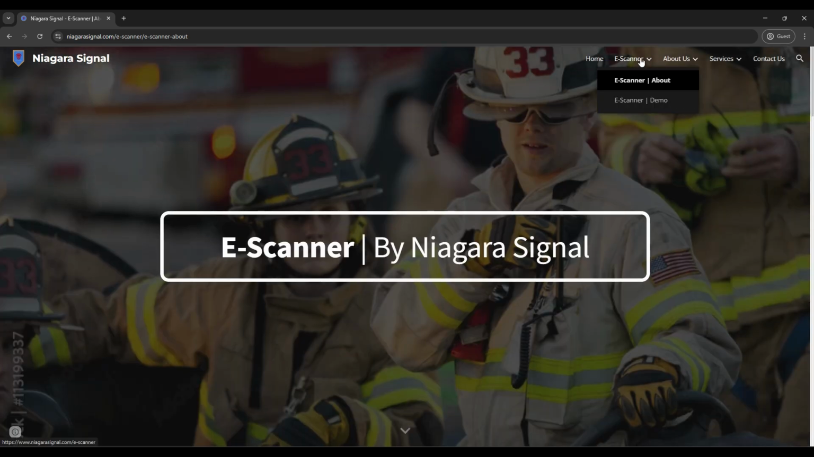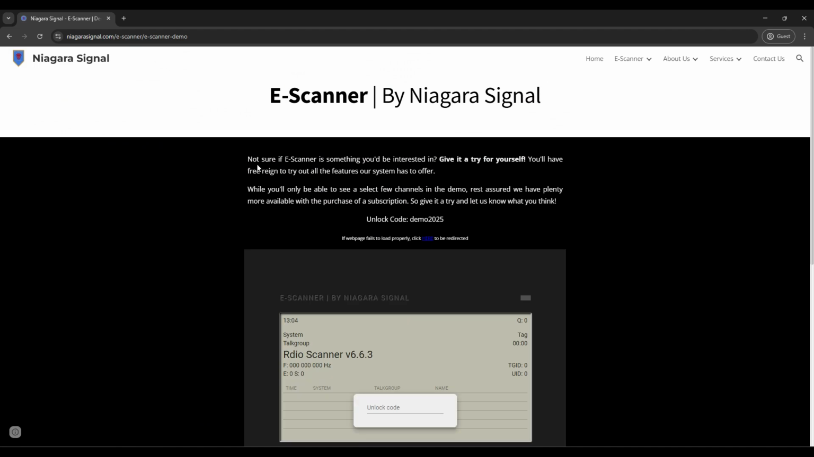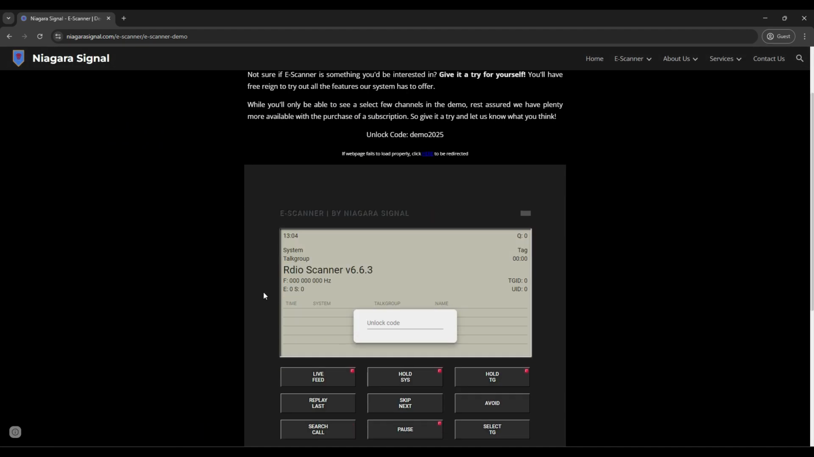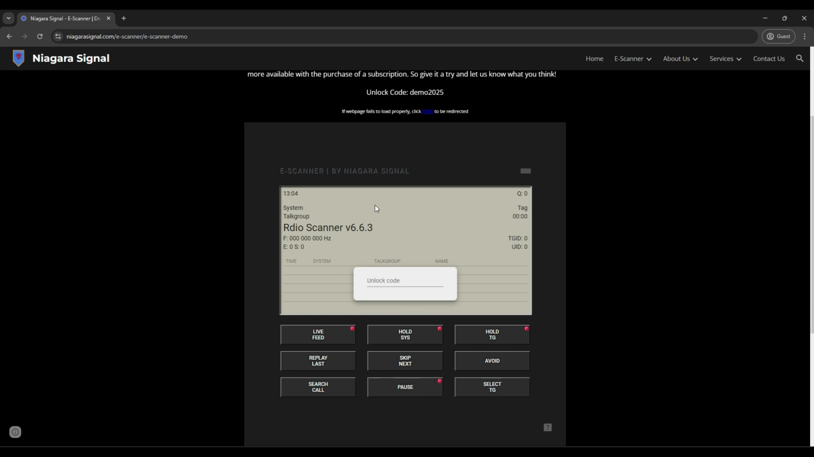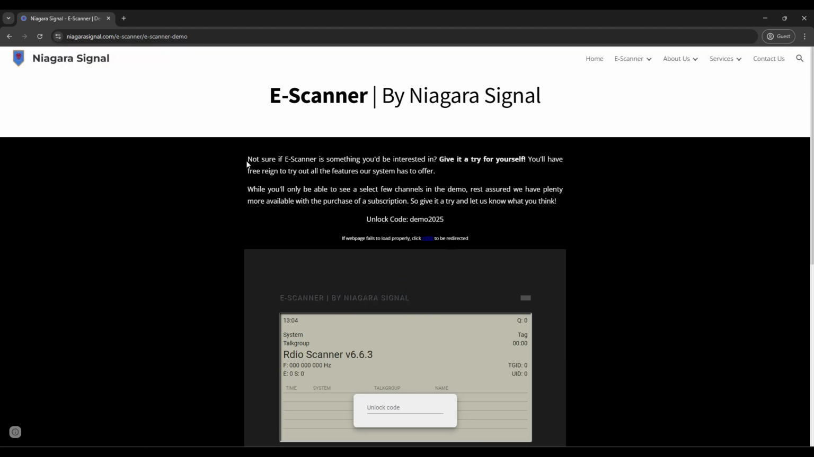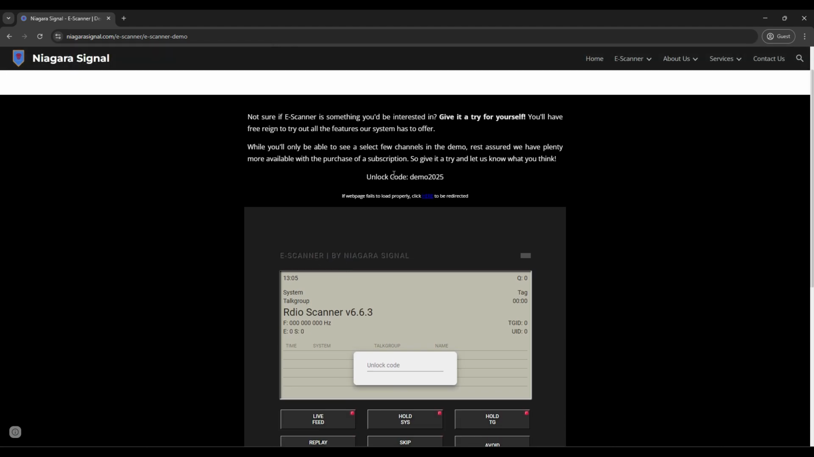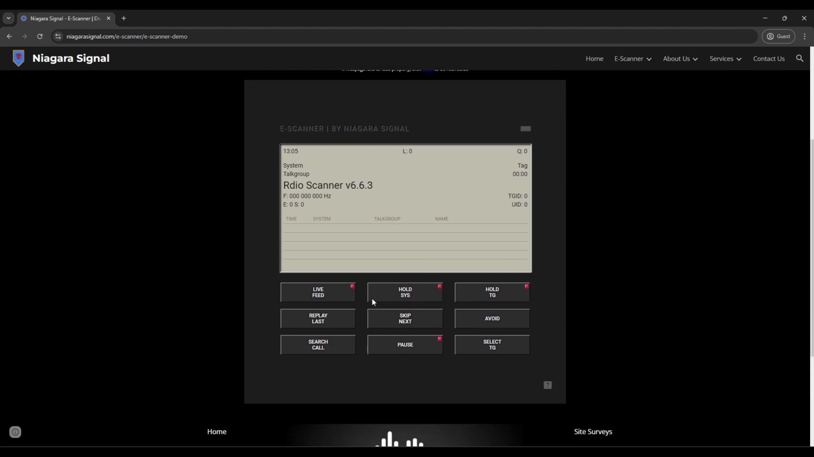We're gonna navigate back to the Escanner tab and hit Demo. Now this page is a GUI of the app embedded into the website. Instructions on how to use this are right here. Basically, you just put in this unlock demo code here, and it gives you access to the GUI so you can mess around with it a little bit.